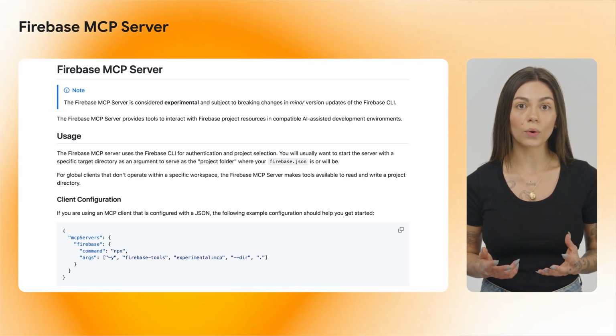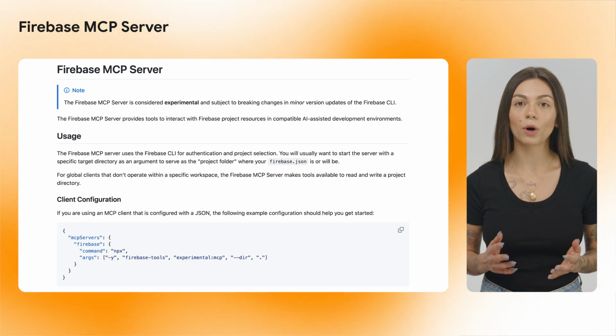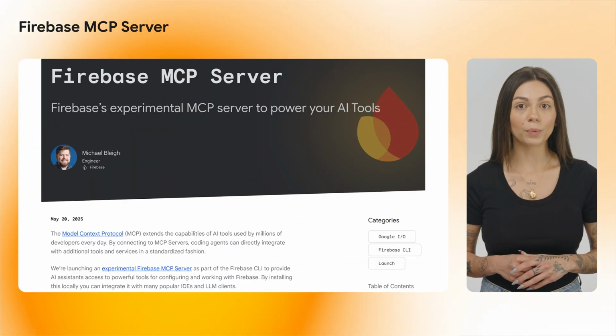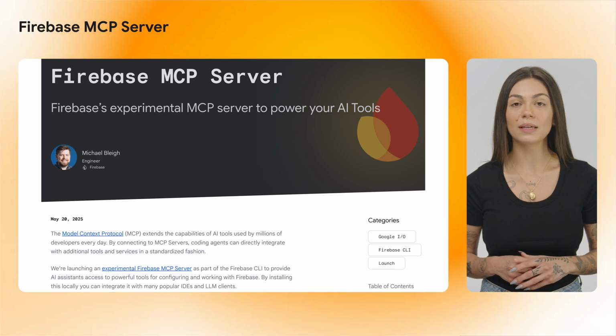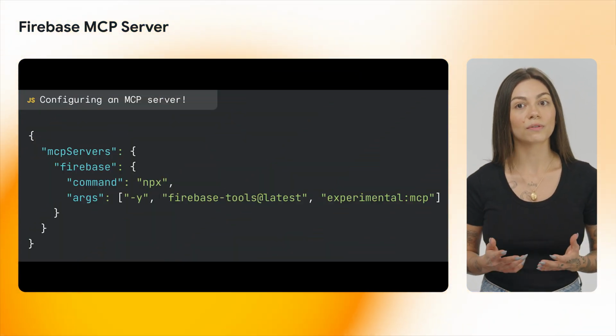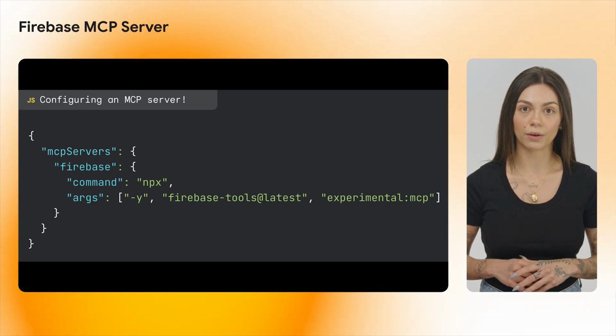By installing this locally, you can integrate with many popular IDEs and LLM clients. Take a look at this blog post to learn what you can do with the Firebase MCP server and how to get started with the Firebase MCP server by adding it to your configuration file.